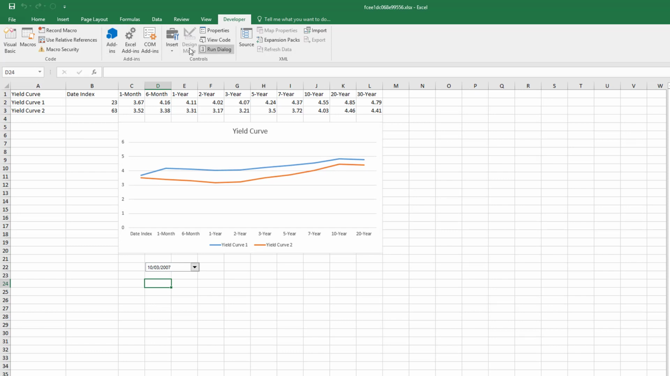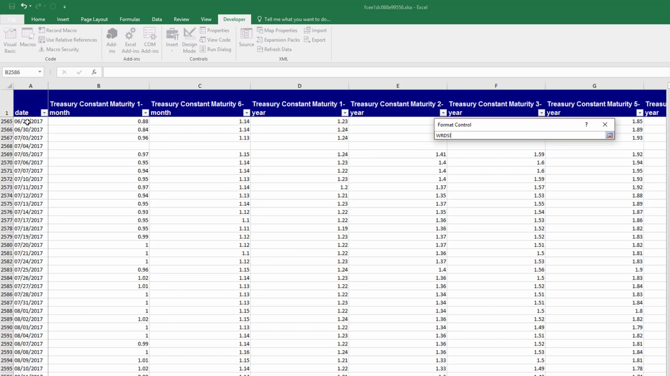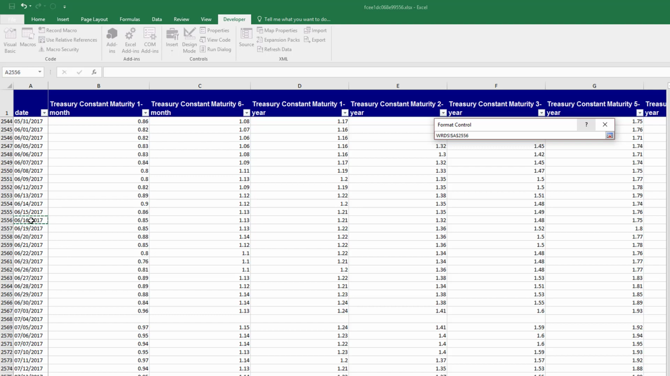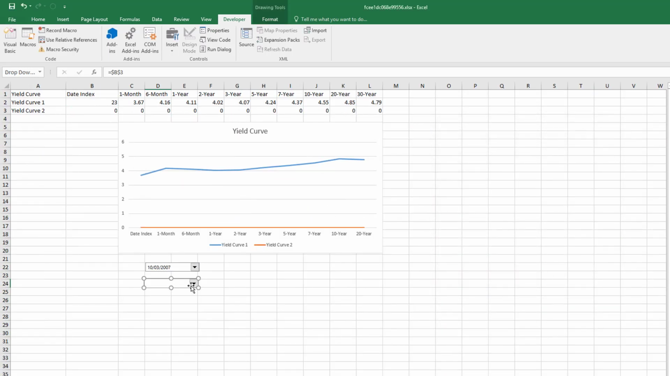Let's go ahead and do that again for the second yield curve. We pick a date, and that's it.